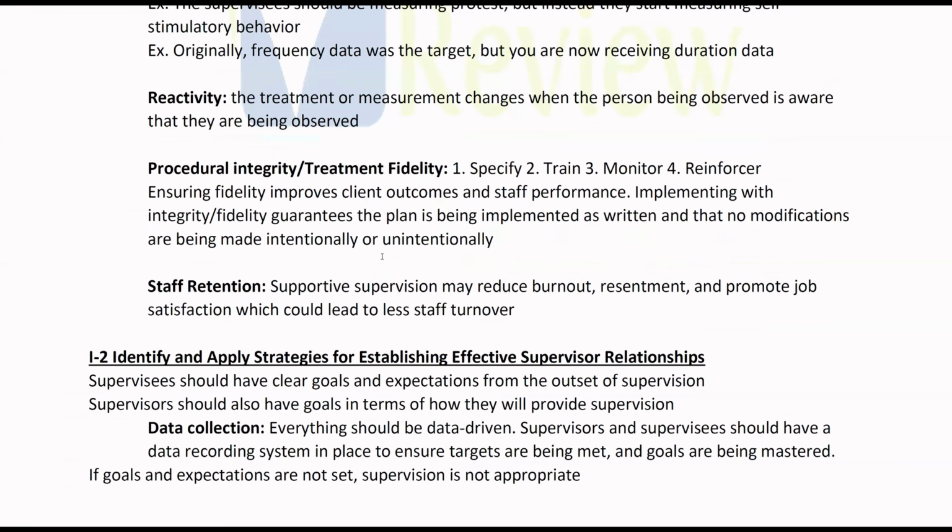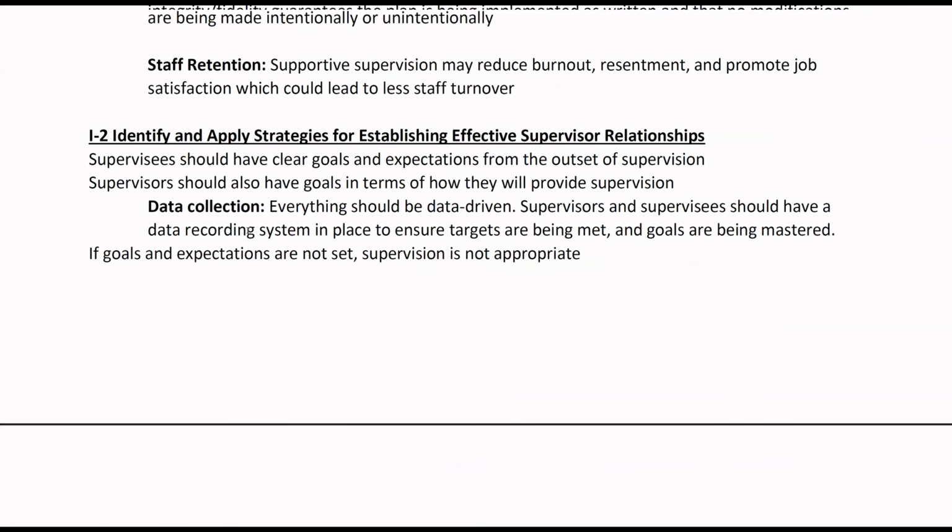Identify and apply strategies for establishing effective supervisor relationships. Again, this is just like client management. You should have and establish clear goals and expectations for your supervisees. You should also have goals in terms of how you're going to provide supervision. What are you trying to accomplish? Everything is still data-driven. This doesn't change, right? We're not now suddenly going to be subjective and not empirical and not data-driven just because we're dealing with members of our team. Supervisors and supervisees should have a data recording system in place to make sure targets are being met and goals are being mastered.